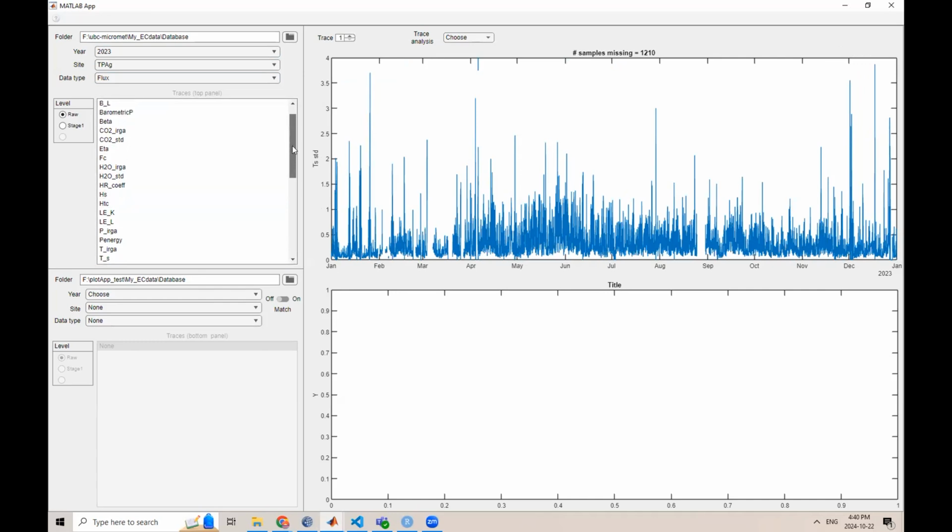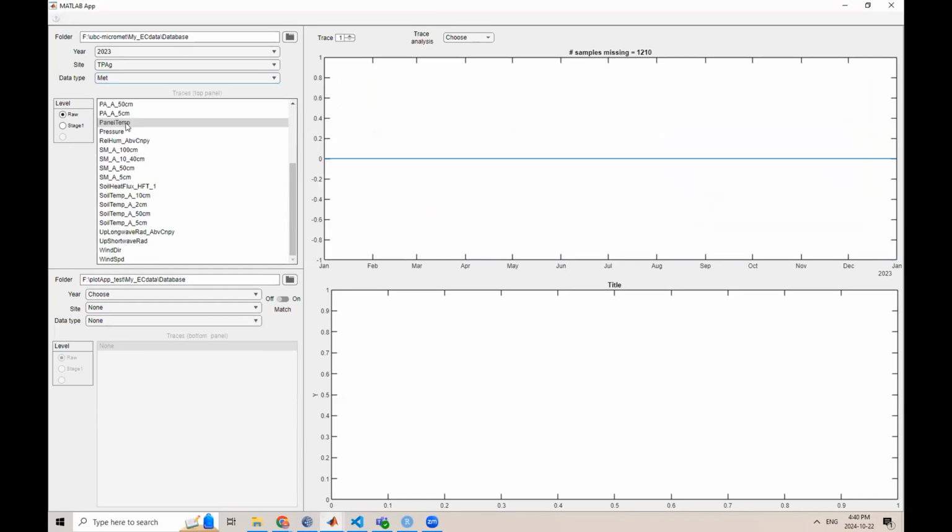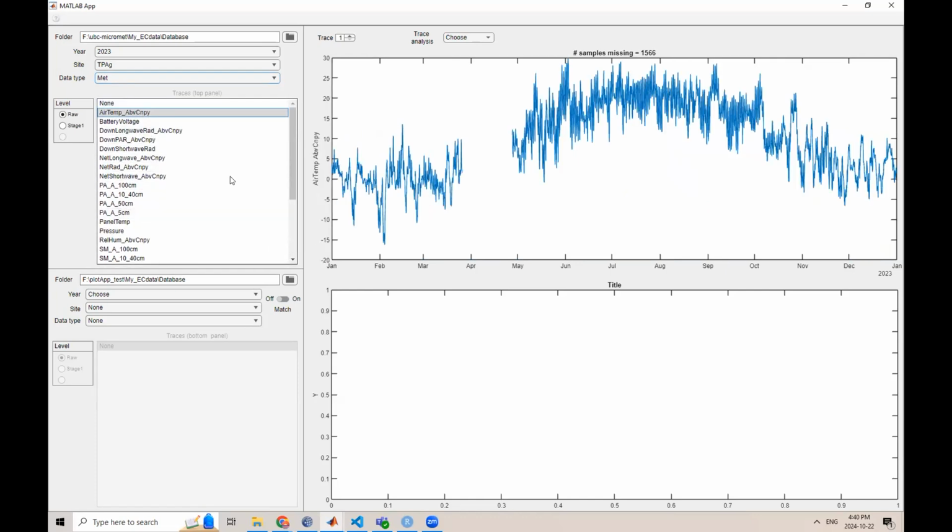But then obviously you can look at things a little more closely, like whether you have any gaps in your meteorological data that need to be filled. So let me quickly switch over to the Met data here and pull up air temperature, because that's one that carries through to later stages for gap filling some of the flux data. So air temperature here. Yeah, in that case, we have a big gap we want to fill.